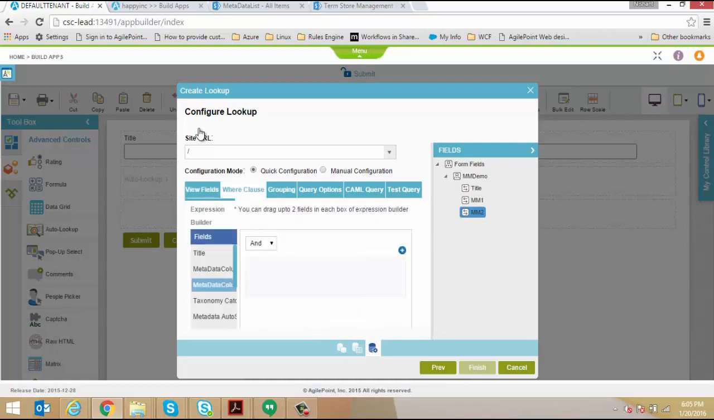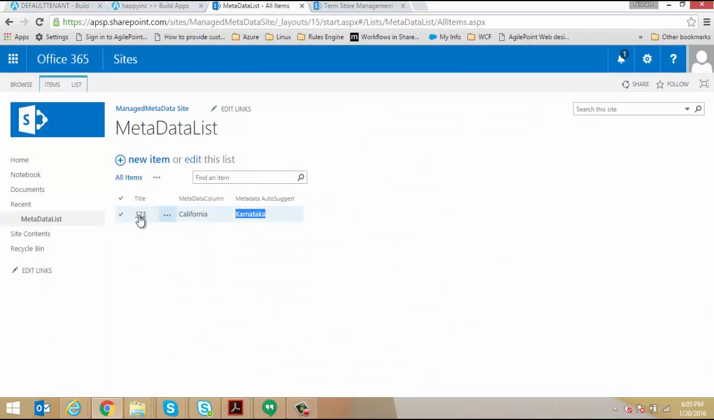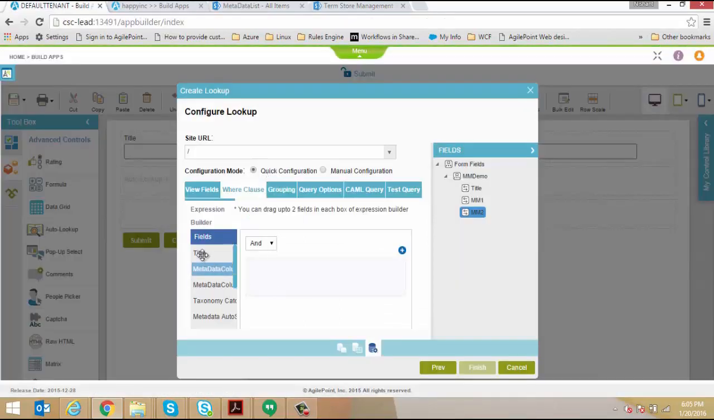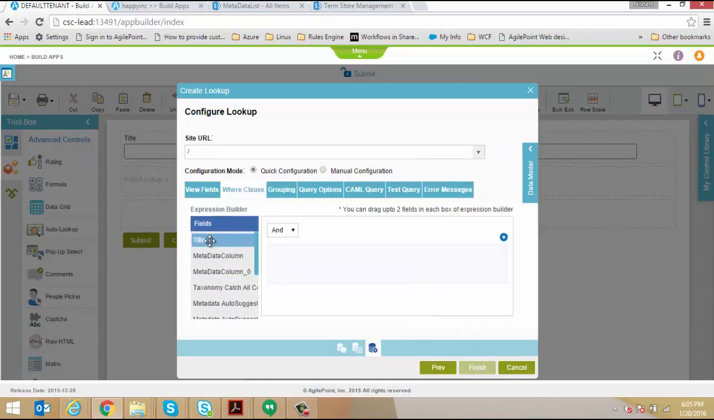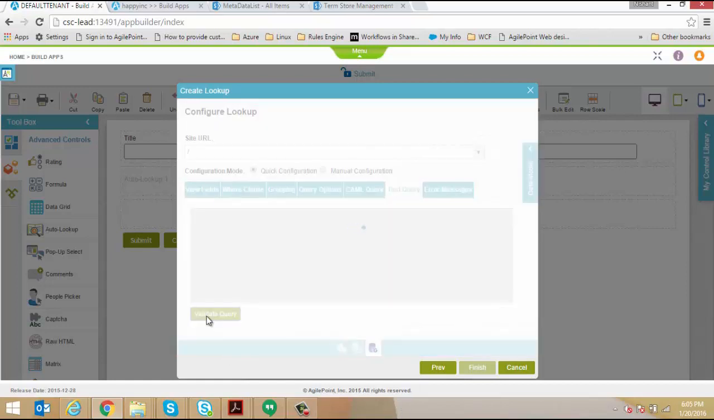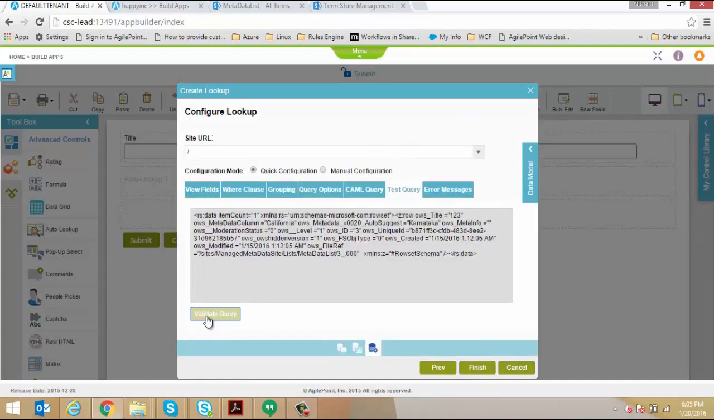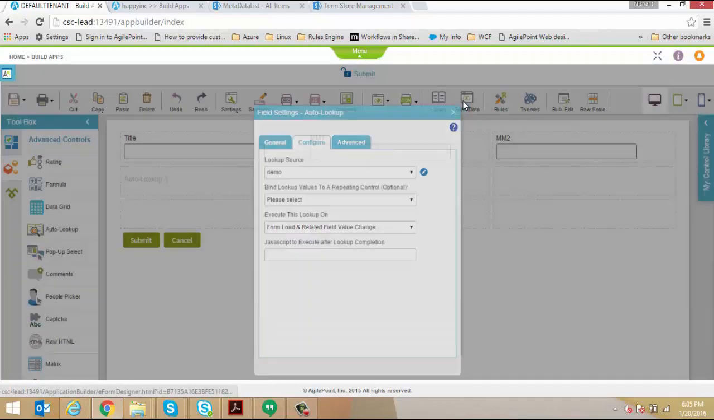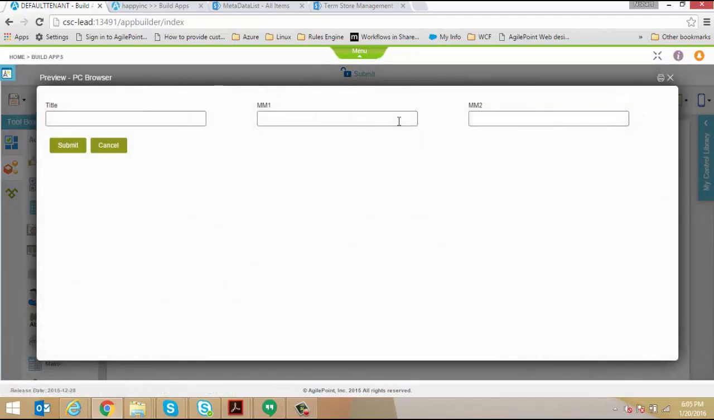In the where clause, if you remember, the title of my item was 1, 2, 3. I'm just going to use that as the filter. I'm going to say where title equal to 1, 2, 3, just to show that the value comes back, and click on test query. It executes the lookup and brings down the rows for me. If I click on this and open the form in preview mode, it goes out to SharePoint and brings down the values from my lookup, which is 1, 2, 3, California and Karnataka, coming from this list item.